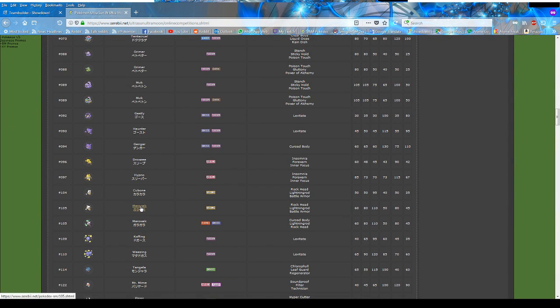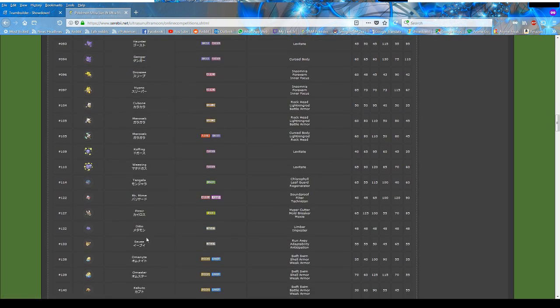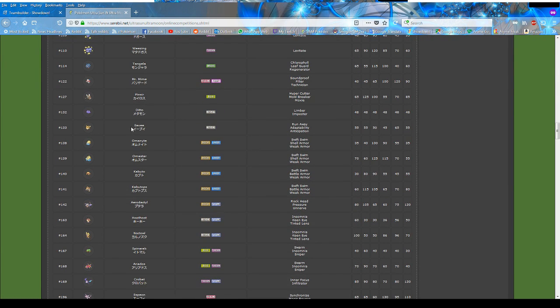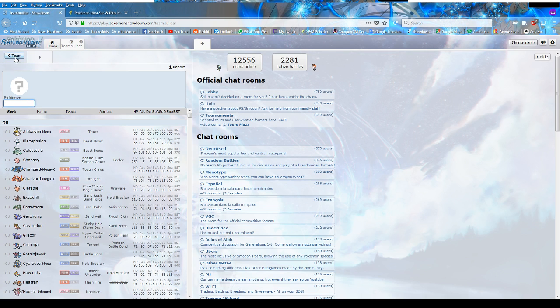So Marowak and Cubone, because, you know, they have bones. And Pinsir, because that's a scary bug. Not sure what Eevee's doing here. I heard it's because it dresses up in costumes occasionally. And I suppose you could argue that Omastar and Kabutops are creepy. But yeah. So what we're going to do now is select some Pokemon.